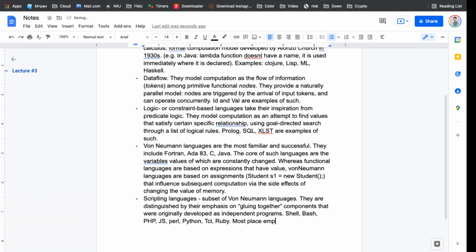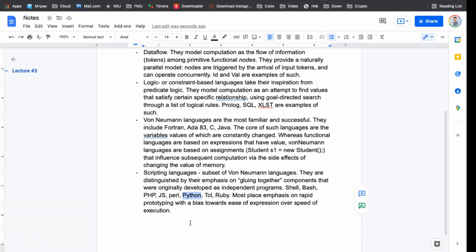Most place emphasis on rapid prototyping, with a bias towards ease of execution and ease of expression over speed of execution. Interesting, but all my friends who are at Google tell me that Google uses C and C++ a lot. I thought Python would be the way to go, but no. Python is very easy to use, but it's much slower than C and definitely also slower than C++. Originally, as far as I know, Python was developed as a language to teach kids how to code, and then it became so popular because it's so easy to use. So now it's a very popular language.